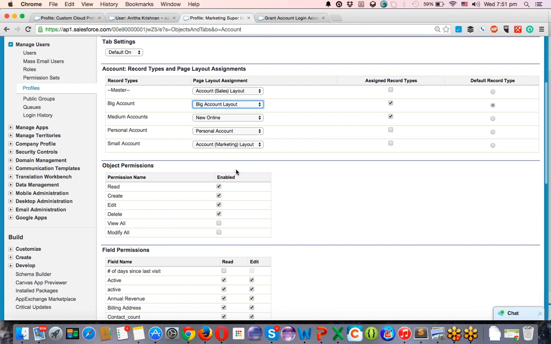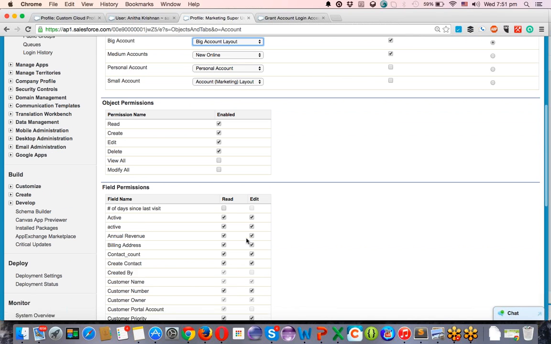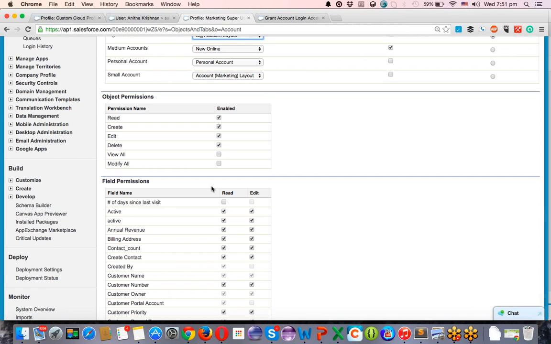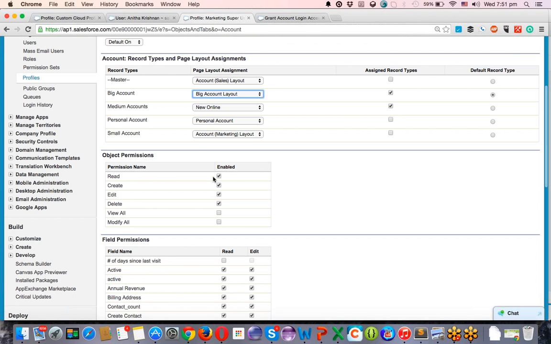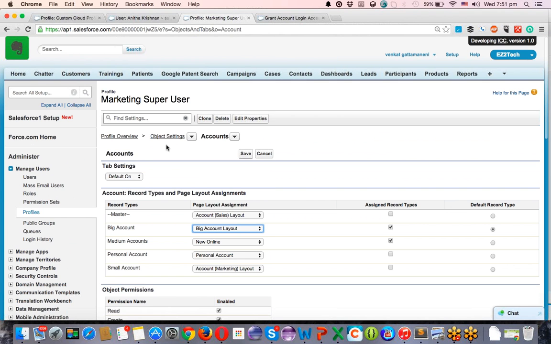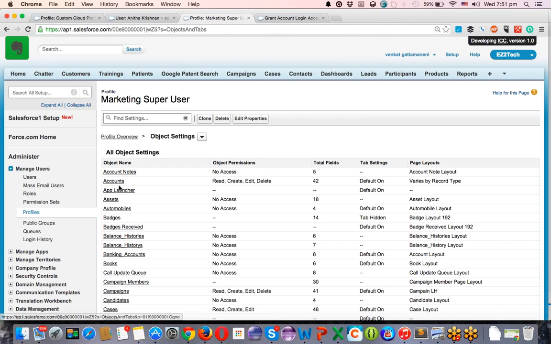Later on you can control the field level security of all the fields in the current object, of all the objects in the system, right? Because when I'm clicking on object settings, there are many objects, but I only went to the account object. That's the reason I can see only the account object related fields. Again, I can see everything, the detailed overview of the object permissions here.